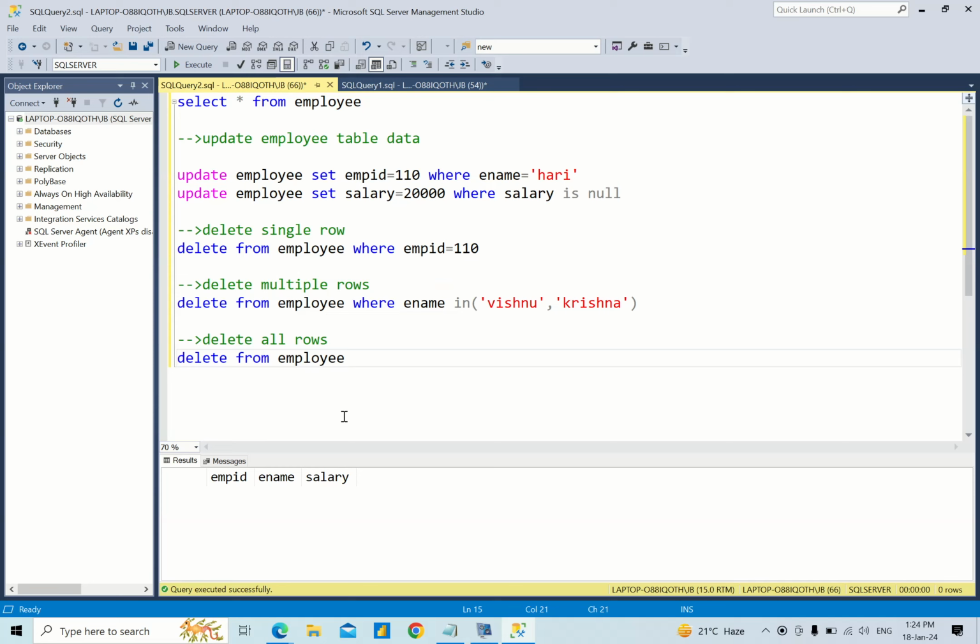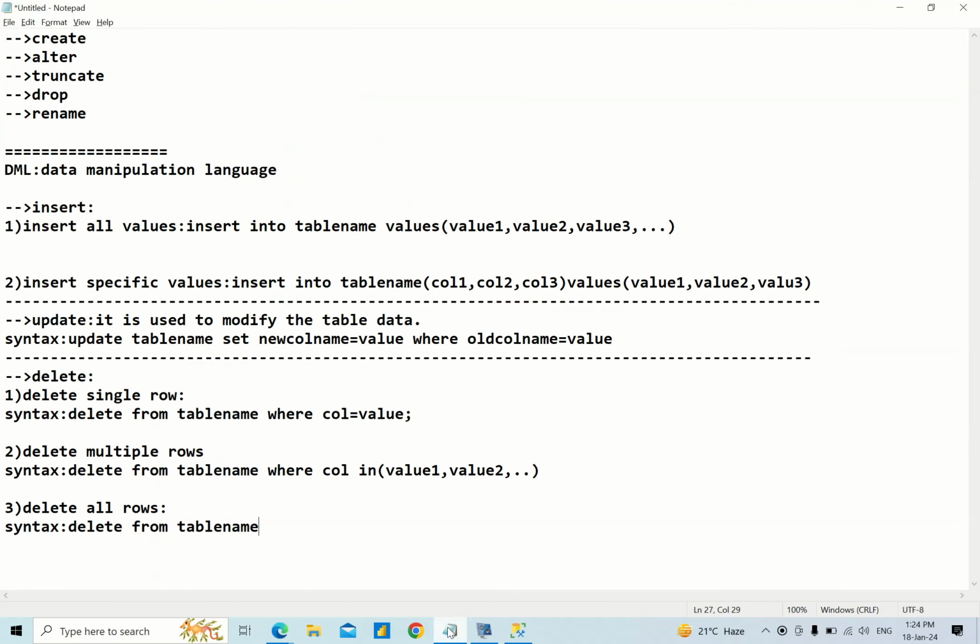Got it? So this is regarding DML commands. Okay, so now we will move to the next commands.